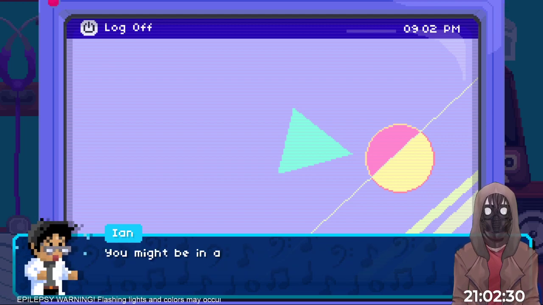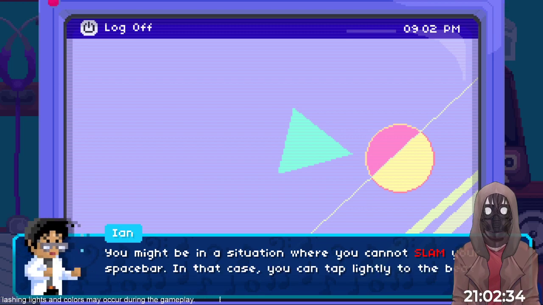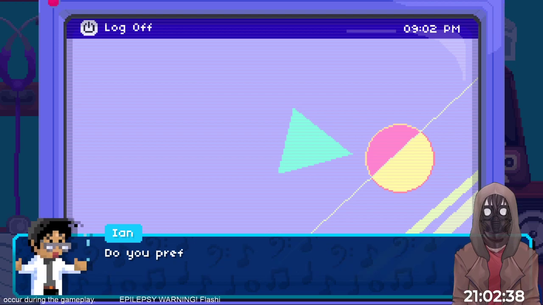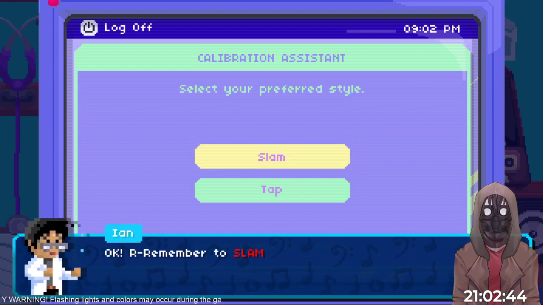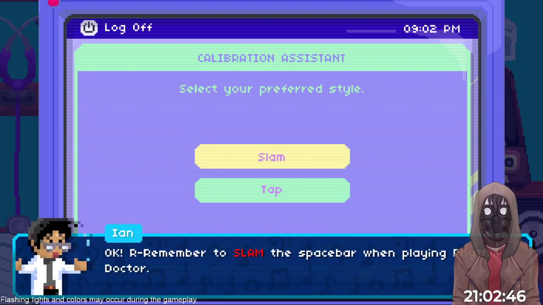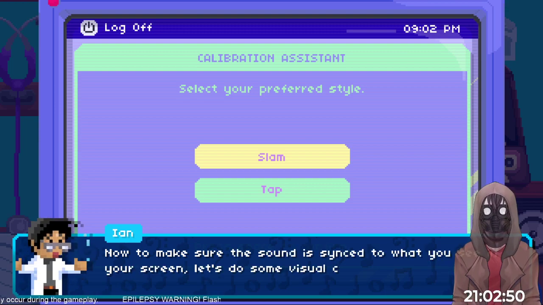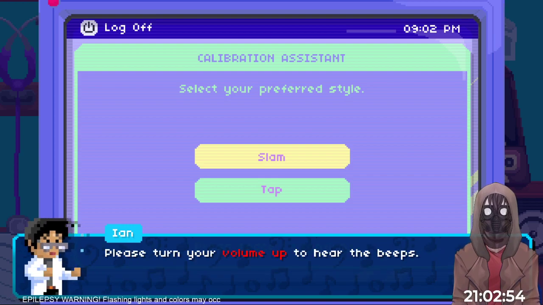Okay, this makes sense. You might be in a situation where you cannot slam your space bar. In that case, you can tap lightly to the beat instead. Do you prefer slam or tap? I like slam. Okay, remember to slam the space bar when playing Rhythm Doctor. Now make sure the sound is synced with what you see on the screen. Let's do this by visual. Just turn your volume up to hear the beats.